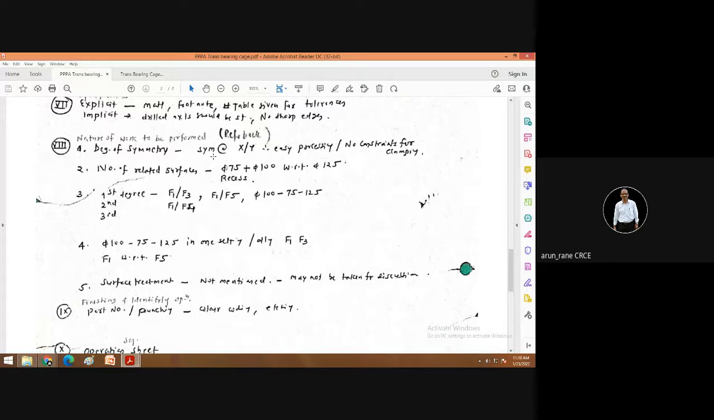So, degree of symmetry. Now this particular component is symmetrical about the x and y axis. So you identify it, so that it is easy for processing. There are no constraints for the clamping. Number of related surfaces. Now what are the related surfaces? Diameter 75 and diameter 100. They should be concentric to 125. So that is the related surface. Understand? Similarly the recess also.